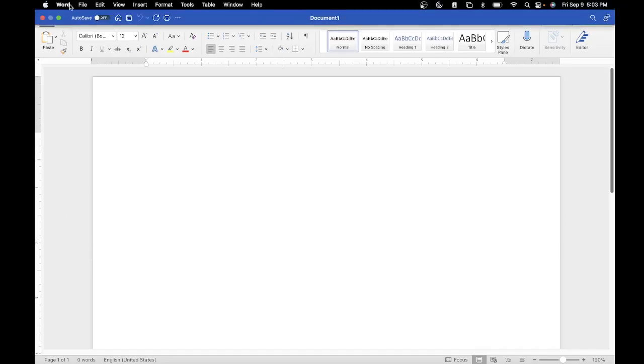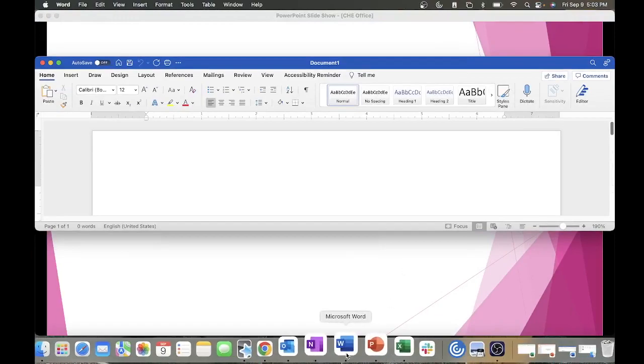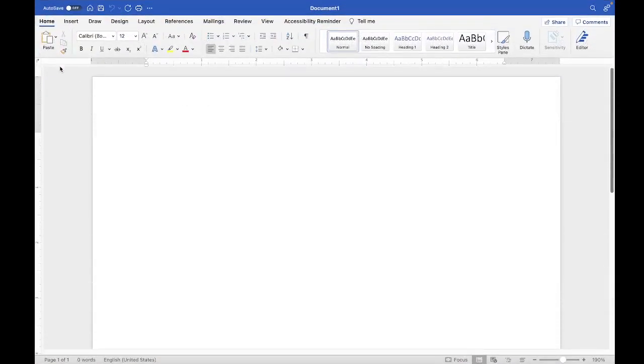Alright, so you can see here that I've taken us to a Word document. The Word symbol on the Mac is down here. It says Microsoft Word. It has a W in the corner. So we have an empty document here.